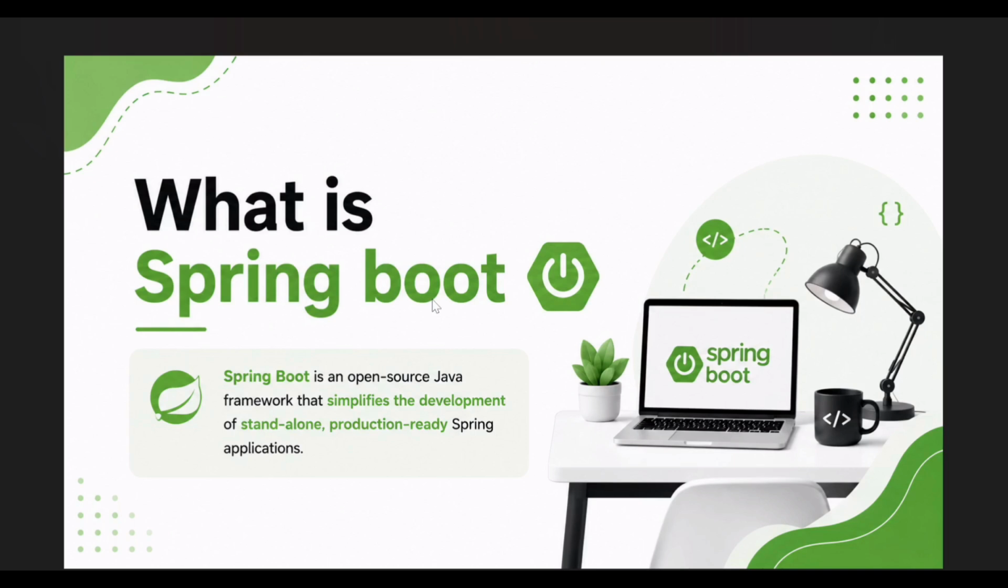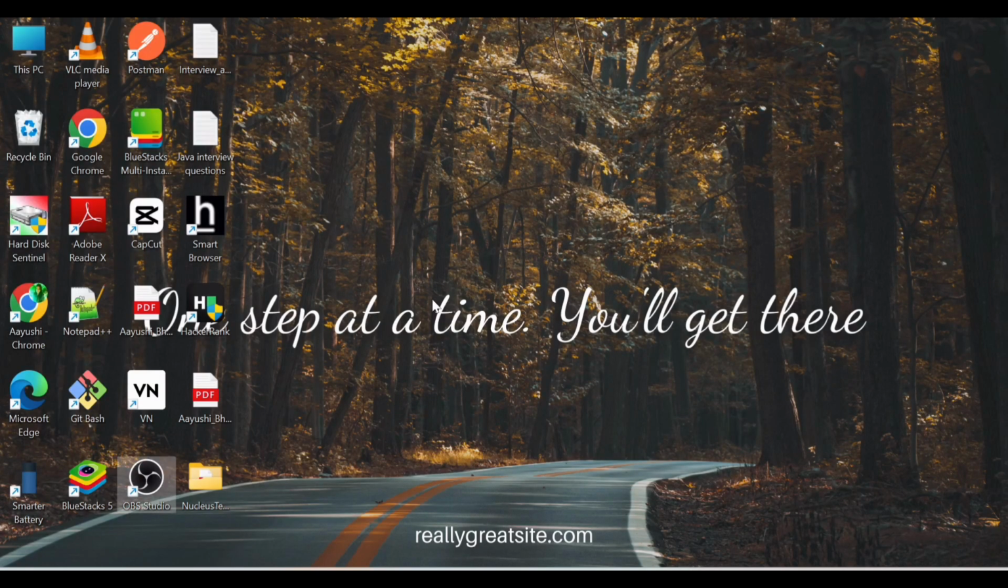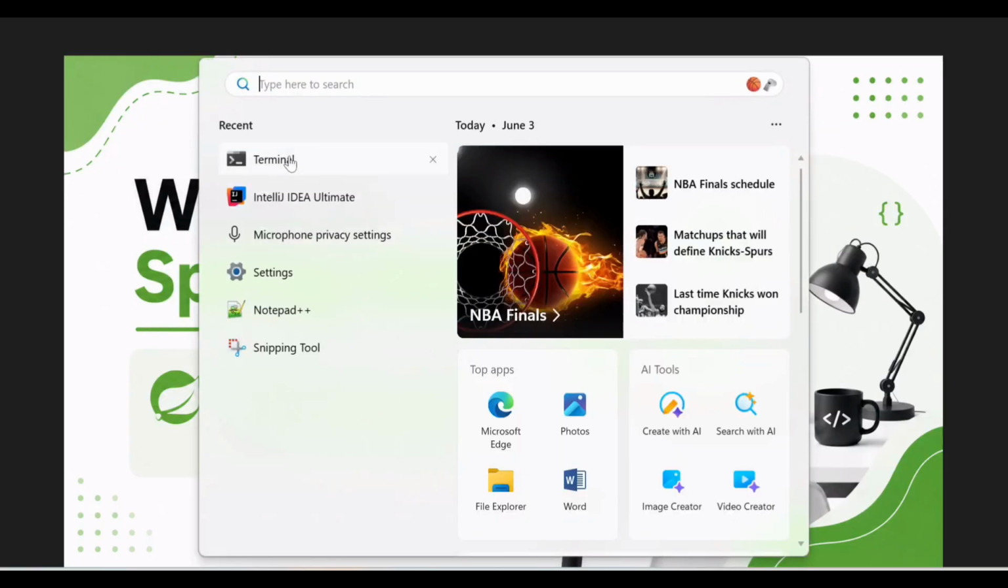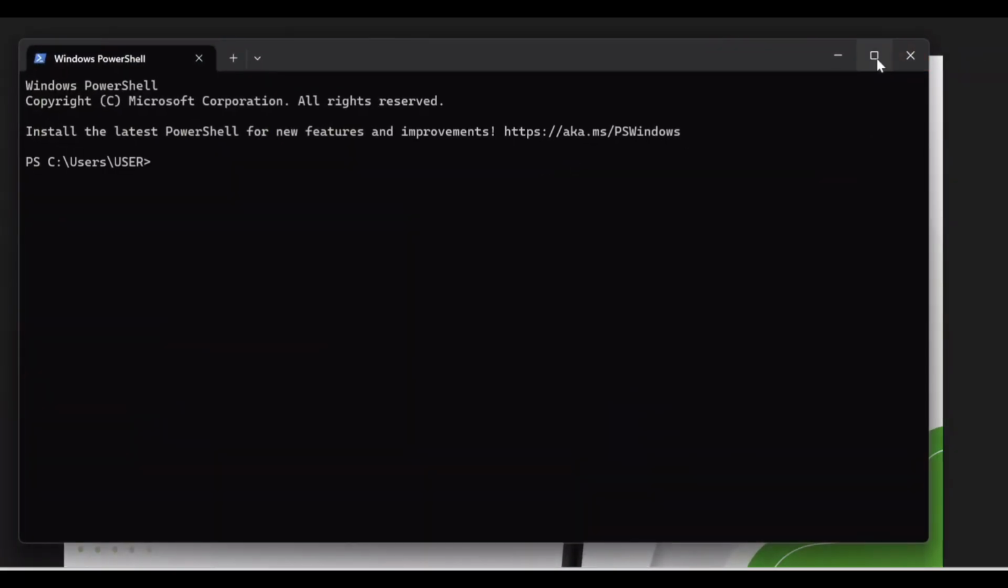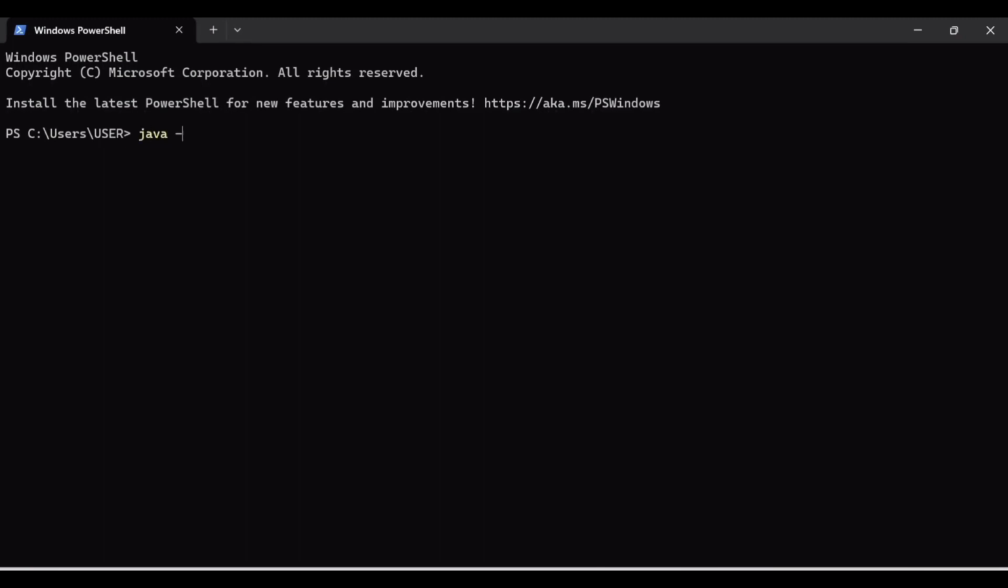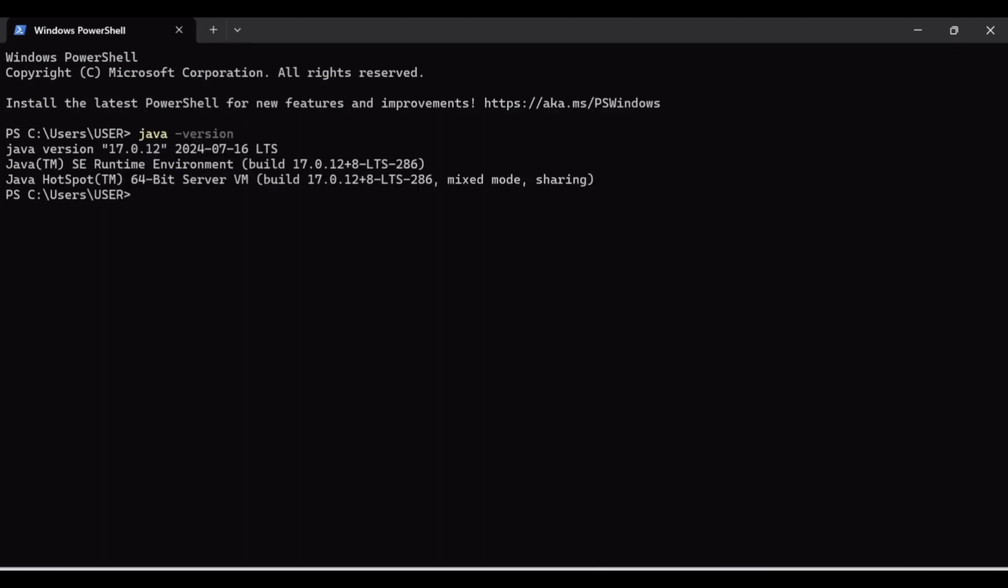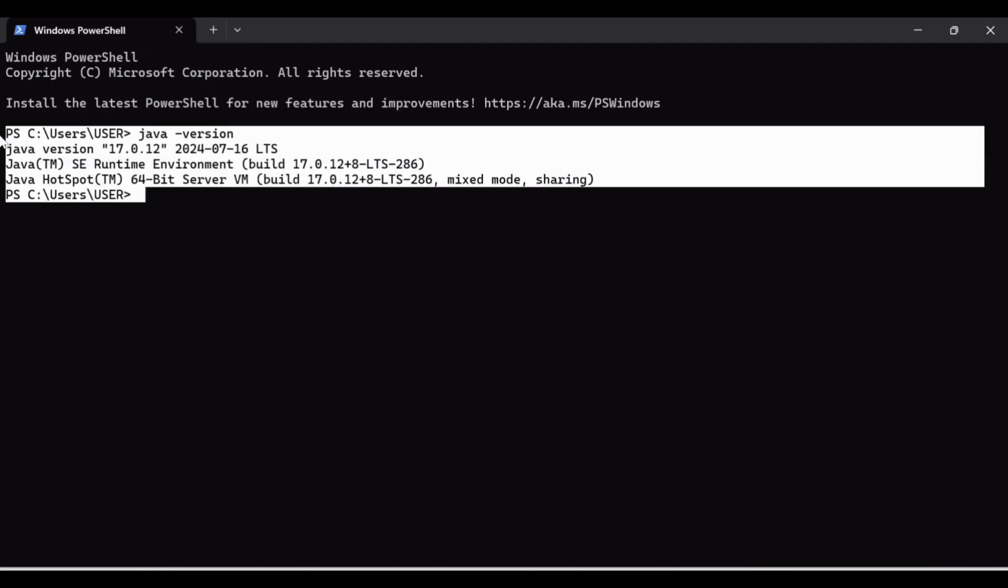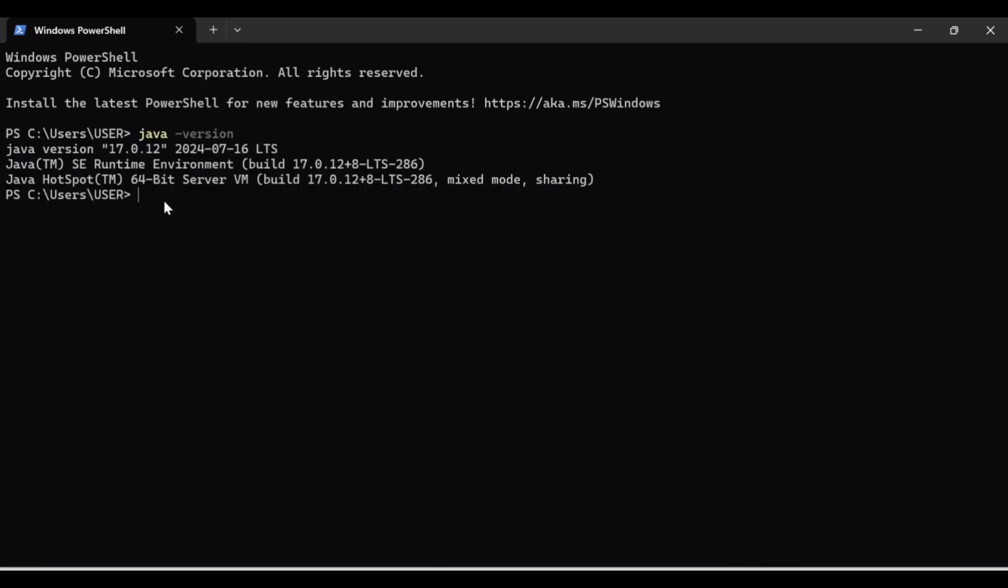Now, before we begin, make sure you have Java installed, Java 17 or later recommended, and IntelliJ or Eclipse or any IDE whichever you are comfortable with, and you should have a good internet connection. So first, to verify the Java installation, open your terminal and run this command: java -version. If you have Java installed successfully, you can see the installed version here with this command.